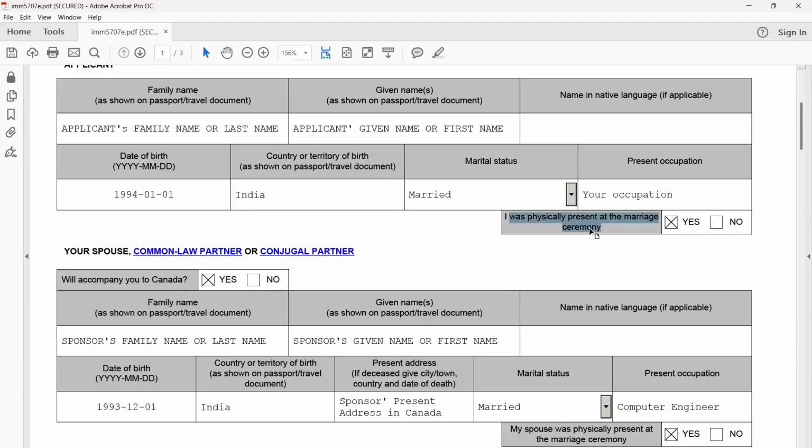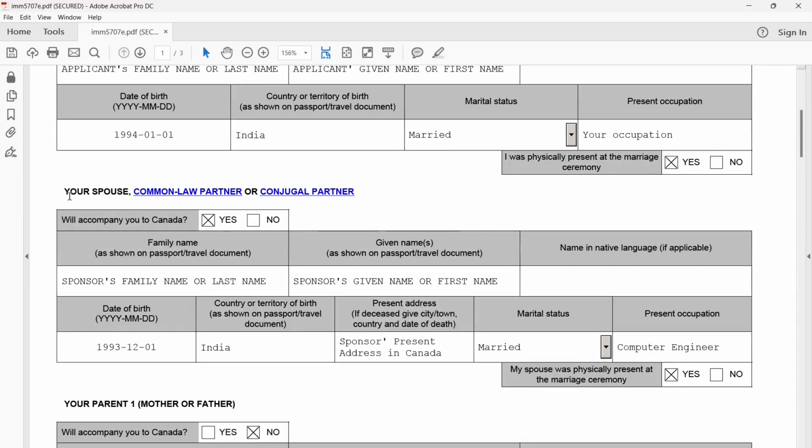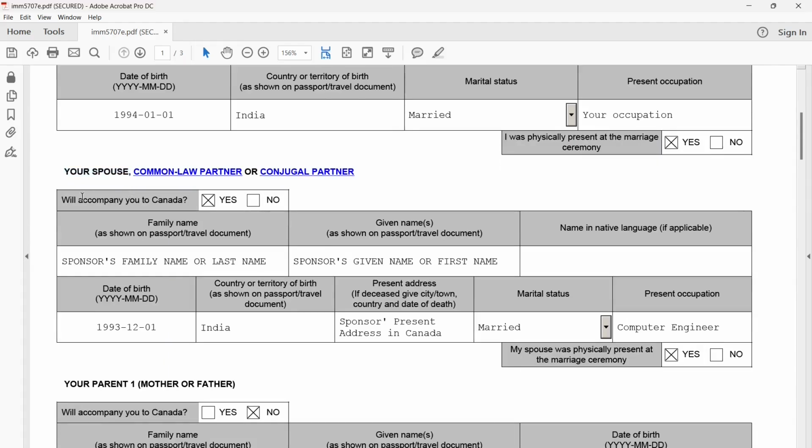I was physically present at the marriage ceremony. Yes. In the next section, you need to provide information about your spouse or sponsor. This includes whether they will accompany you to Canada. Of course, we need to answer yes. Then you need to provide your spouse's family name, given name, date of birth, country or territory of birth, present address of spouse in Canada, marital status and present occupation of your spouse. Next, here it says, if spouse was physically present at the marriage ceremony, make sure to check this box.